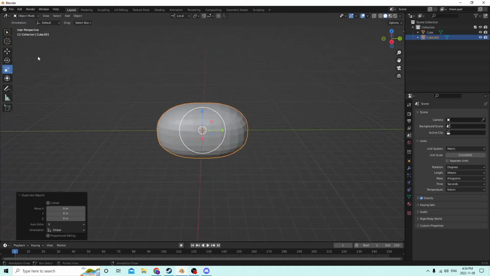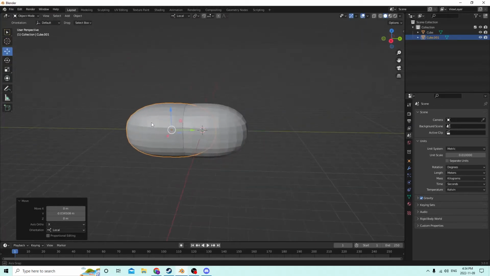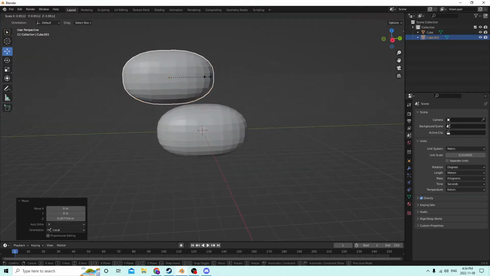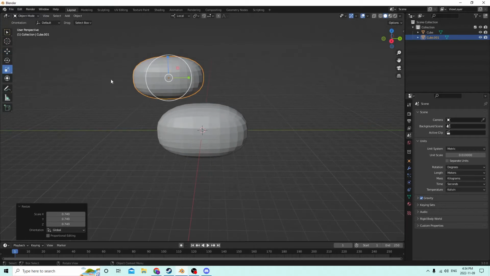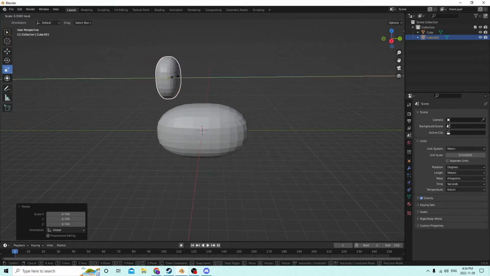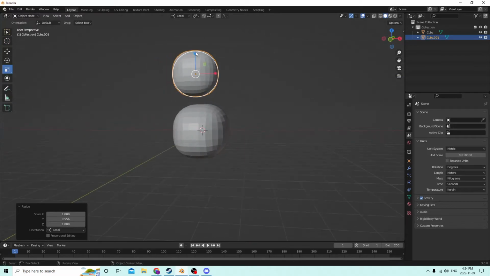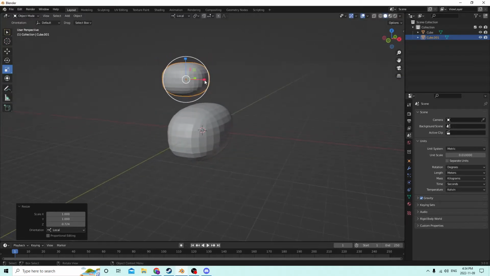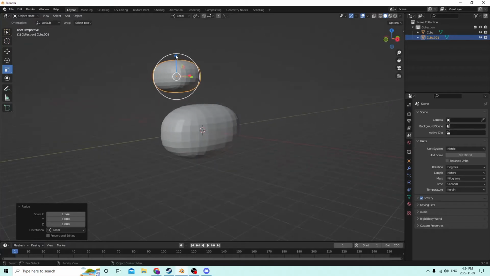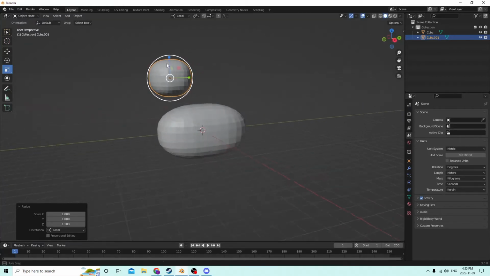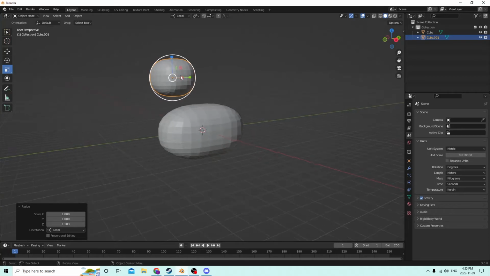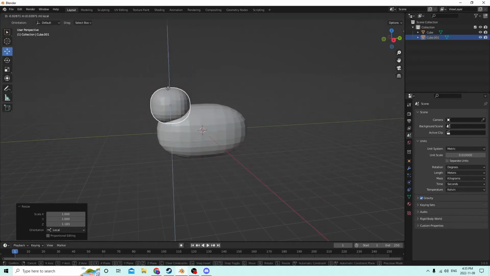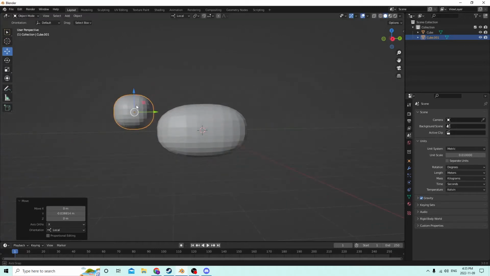And give him a little tiny neck, I guess. Move one up here. S, shrink that down, and we'll make his head a little better of a shape. Something like this. I think raccoons kind of have their heads set in front of them more than on top of them, like a deer or moose or something. So we'll Shift D this again.